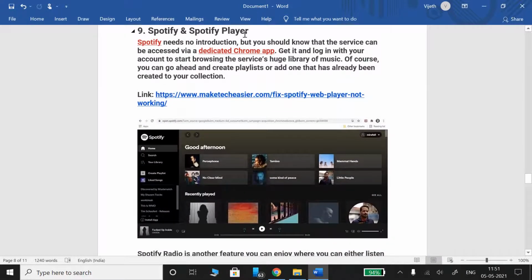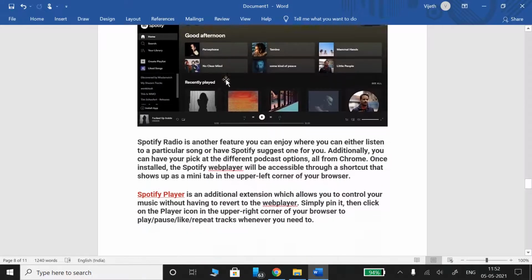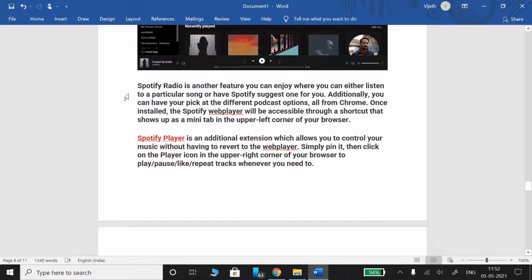Spotify and Spotify Player. Spotify needs no introduction, but you should know that the service can be accessed via a dedicated Chrome app. Get it and log into your account to start browsing the service's huge library of music. Of course, you can go ahead and create a playlist or add one that has already been created to your collection. Spotify Radio is another feature you can enjoy, where you can either listen to a particular song or have Spotify suggest one for you. Additionally, you can have your pick of the different podcast options, all from Chrome.